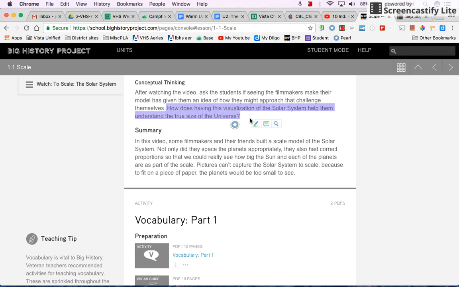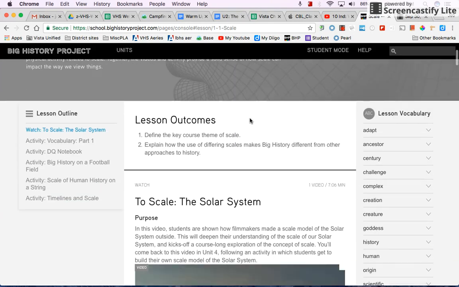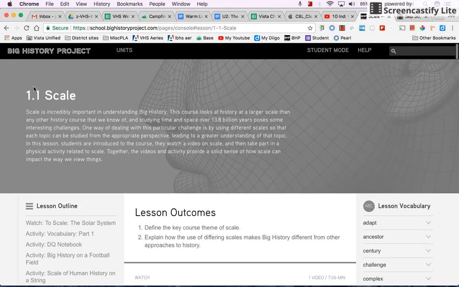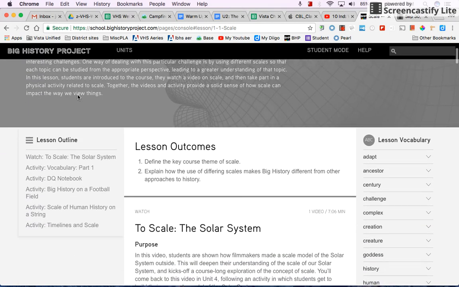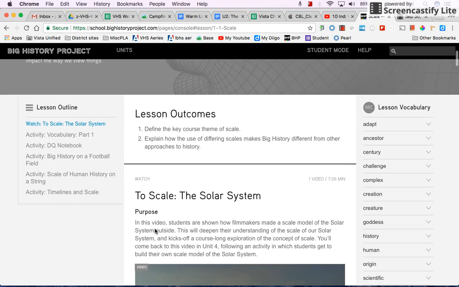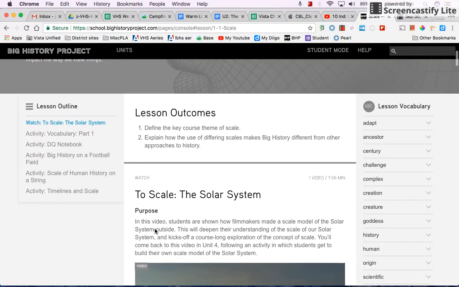All of that goes in your notebook. So again, you should have in your notebook the heading, Lesson 1.1, Scale. And then you should put the activity to scale the solar system. And then you should have notes about the purpose and you should have answers to the questions on the key ideas and the conceptual thinking and the summary.